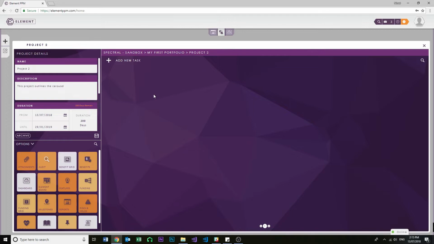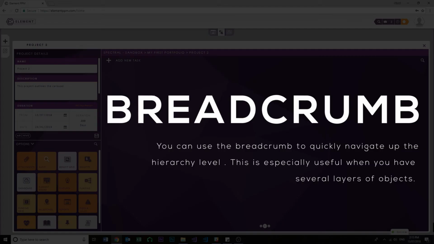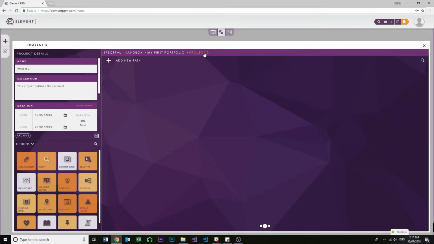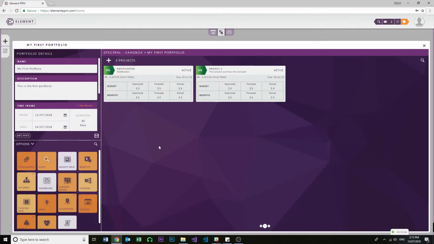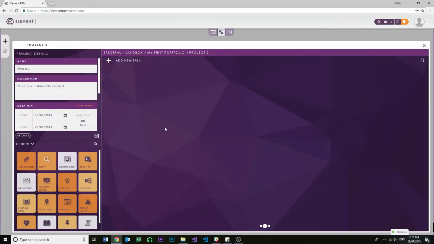Now I'll show you how this works via the breadcrumb. If I wanted to go back a level, I can select my first portfolio. It's taken me back to the portfolio level. So let's go back down into the project again. And in here, you can see the interface is identical to the portfolio level carousel.